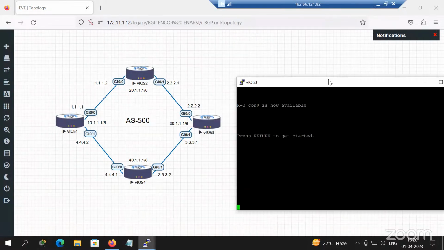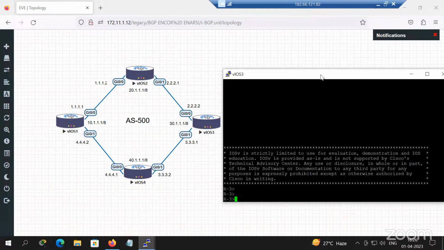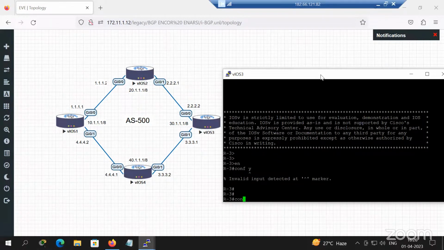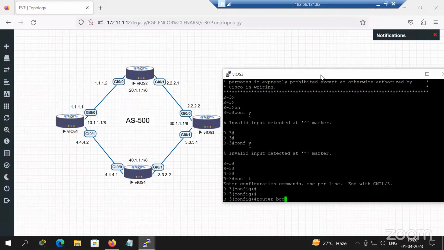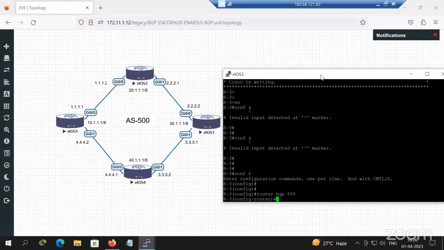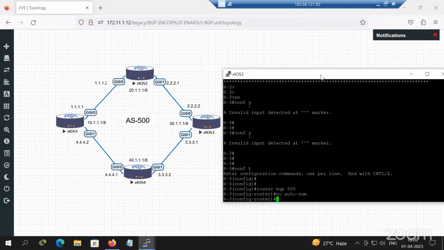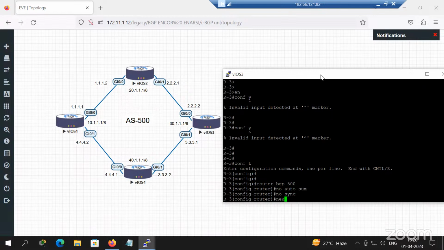So this is my VIOS 3, as you can see. Enable, configure terminal. And I'm gonna say router BGP 500. And now here, you will see that I've got again two neighbors on my router number 3, which is 2.2.1, and the second neighbor is 3.3.2. So these are my neighbors which I'll be executing, but I'll say no auto summary, no synchronization, and I'll say the neighbor command. The neighbor I'm having is 2.2.1 on the remote AS 500.